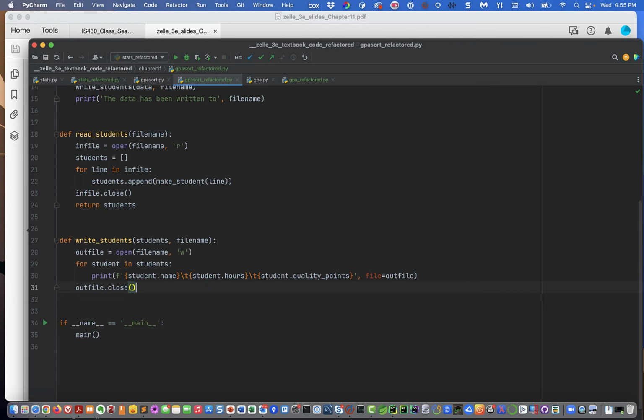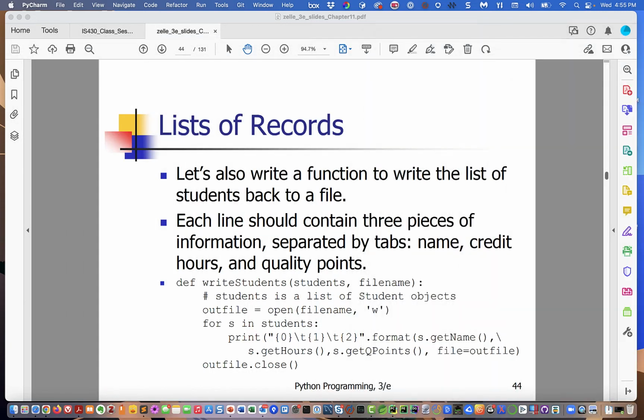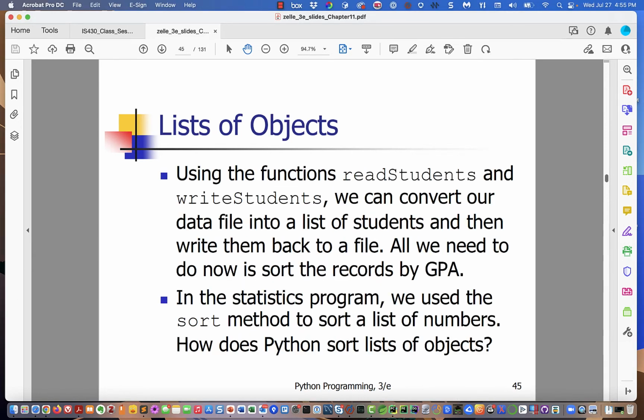These calls to these getters, which you have here, that's the reason why we're not covering chapter 10. Again, that's the way people do it in Java, but it's not the way people do it in Python. Using the functions read students and write students, we can convert our data file to a list of students and then write them back to a file. All we need to do now is sort the records by GPA. That makes a lot of sense.